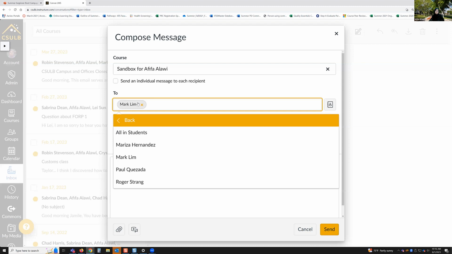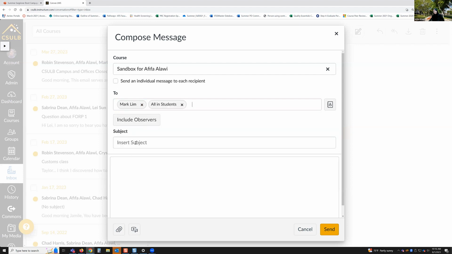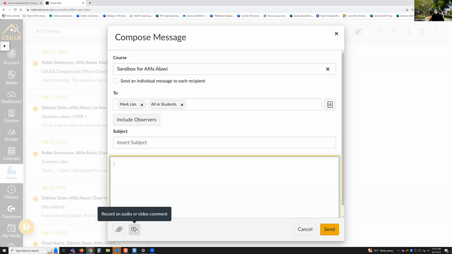So it's absolutely up to you how many students, or if you want to send to everybody in your course, to all students, for example. Then obviously the rest is pretty straightforward. You can type your subject and you can compose your email. Through the inbox, you have the option to attach documents, and also you have the option to record your message as an audio or video comment. Once you're done composing your email, or once you click send, then the email will be sent to the participants who have been selected under the To option.